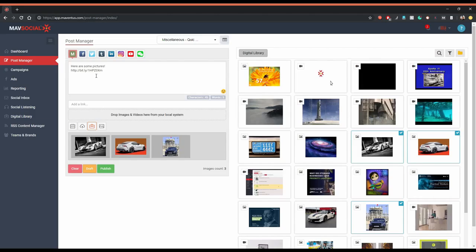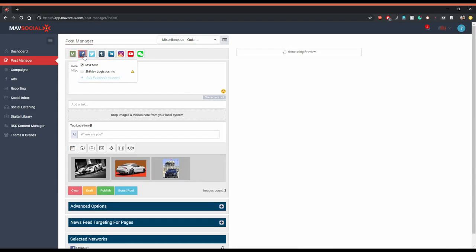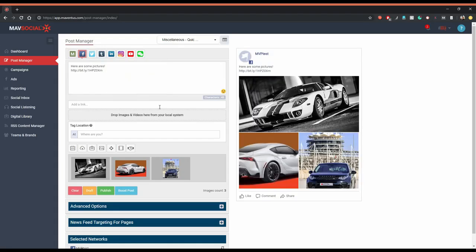So let's now amend our post for each social media channel, starting with Facebook. If we hover over the Facebook icon, we can add the Facebook pages we wish to publish this post to by checking the boxes. Now, let's click on the Facebook icon to edit our Facebook post. We can see that all our content from our master post is copied across, and we can preview what the post will look like when we publish it to Facebook.